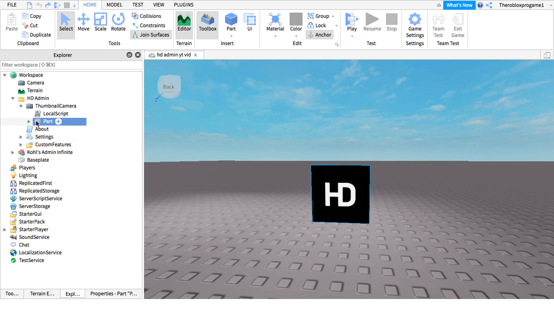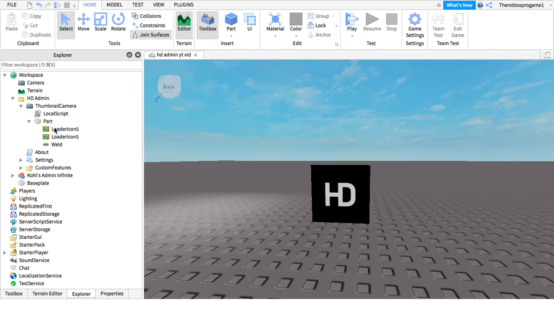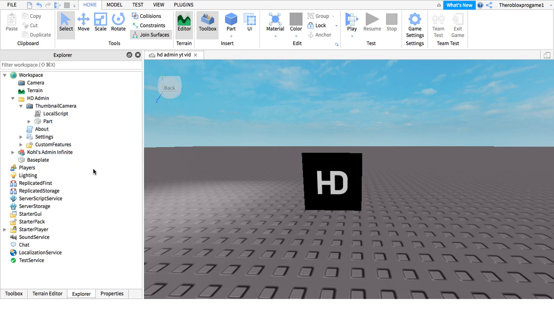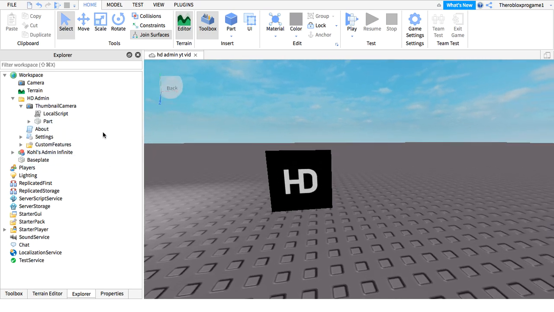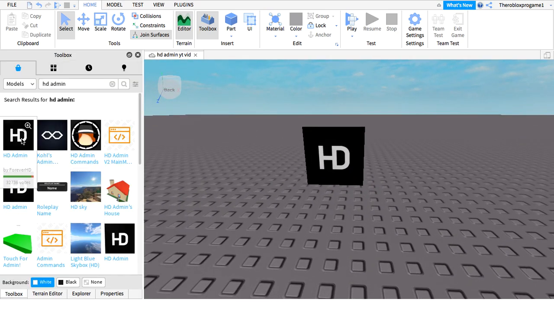In the part, there are some lights. You can just delete the light if you want, so there's no light. And also, if you put this, I'm just going to delete that. Okay, so, sorry, I'm a little bit sick.